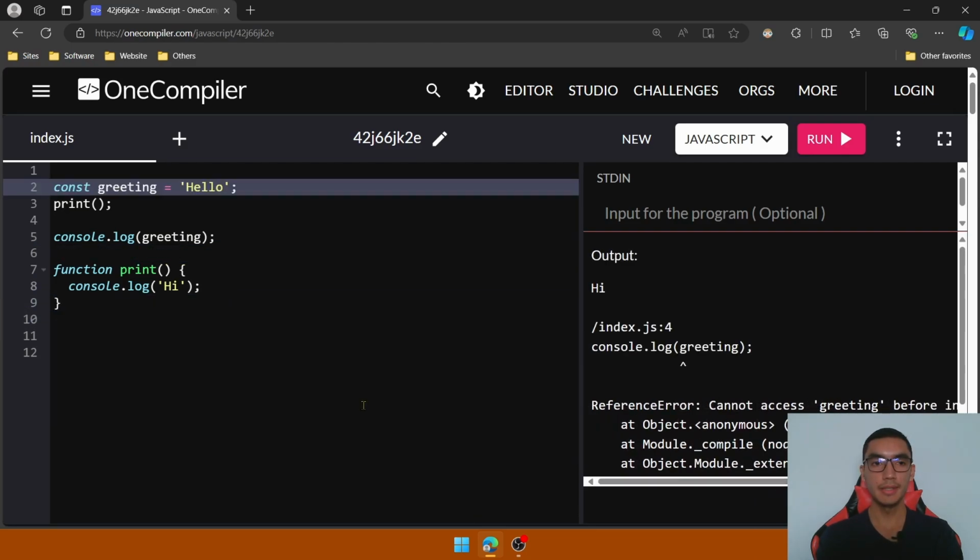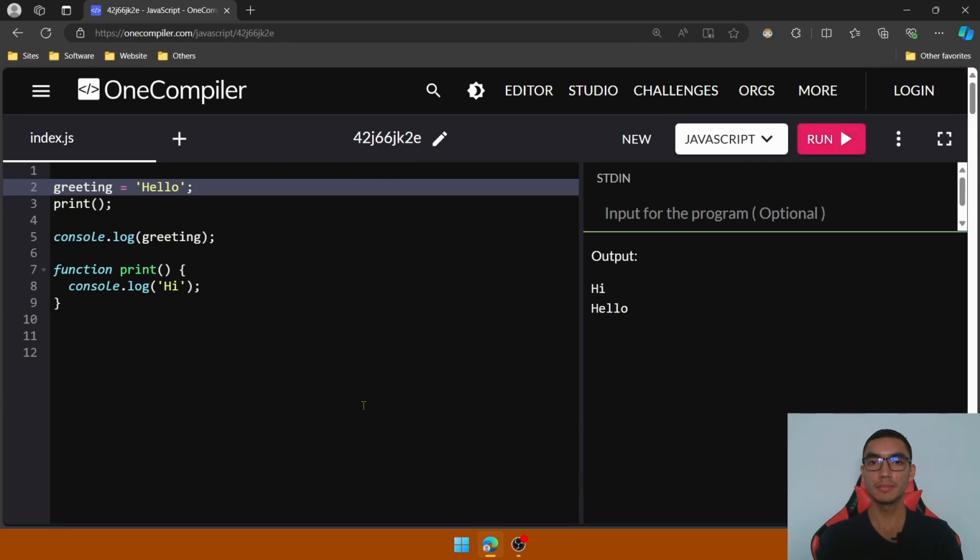We can even remove the const, let, or var keywords to declare a variable. We can call a variable value without declaring it. So let's run the code and it works. This is not what we expected in our code.